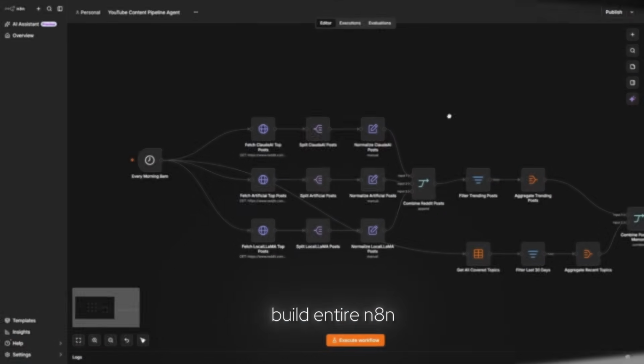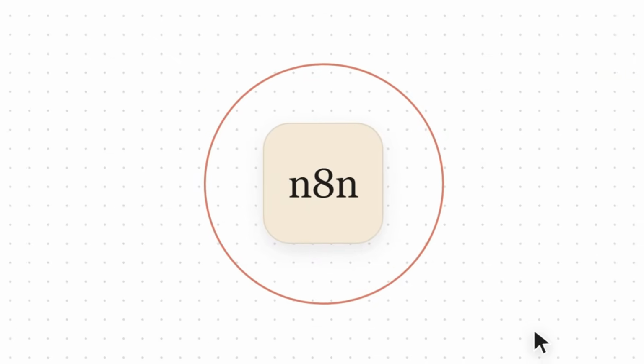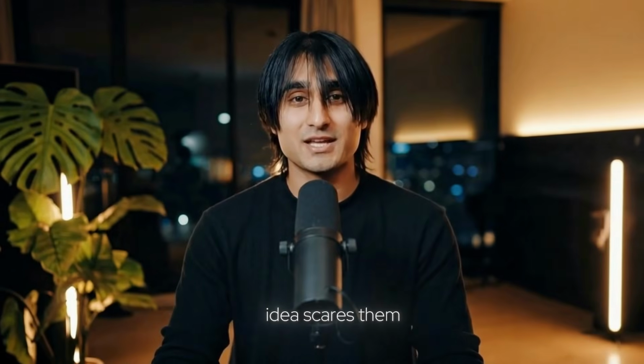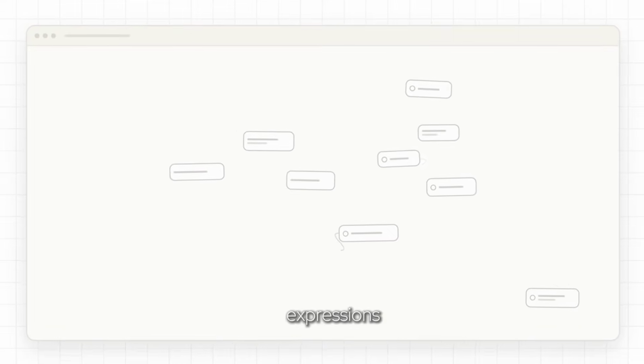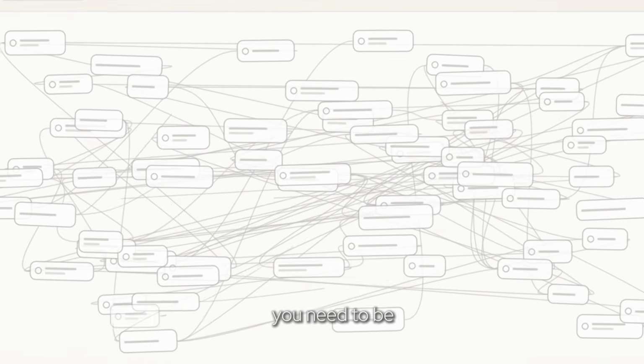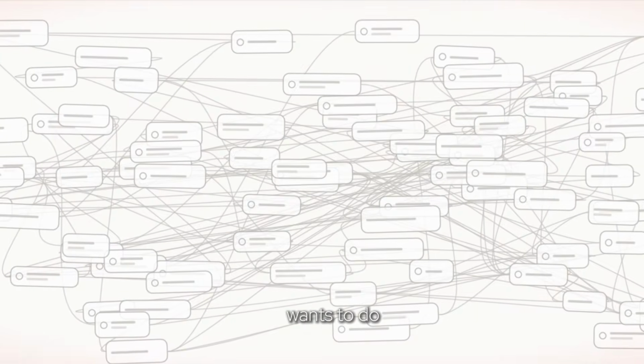You can literally build entire n8n automations with Claude Code now, just by talking to it. Most people don't even open n8n, not because the idea scares them, but because a canvas does. There's literally dozens of node types, connections, expressions, credentials, and it looks like something you need to be technical to touch. Everybody wants to do automations, right?